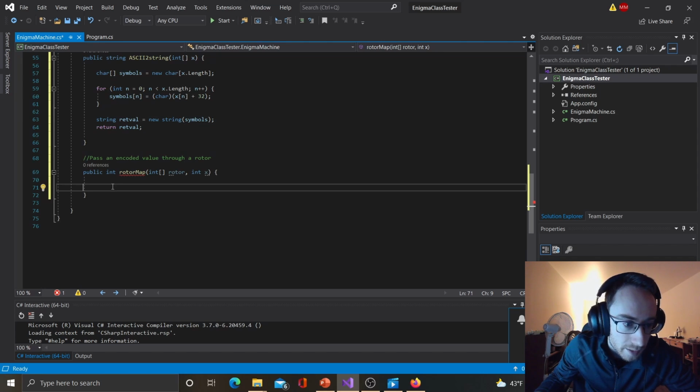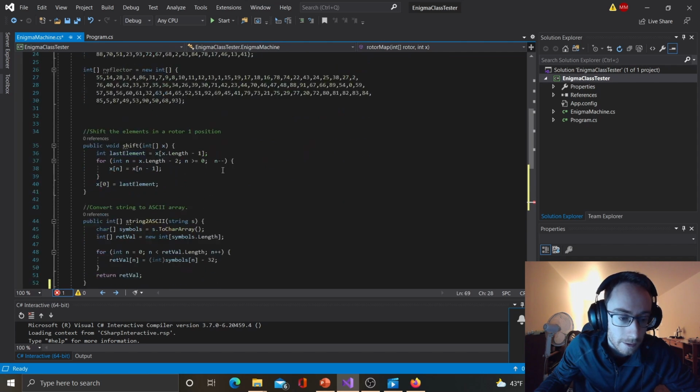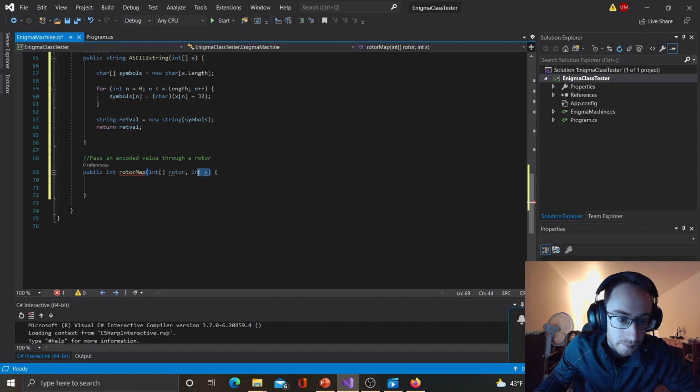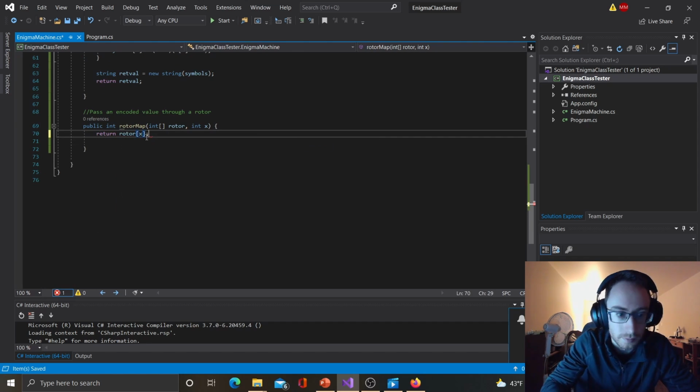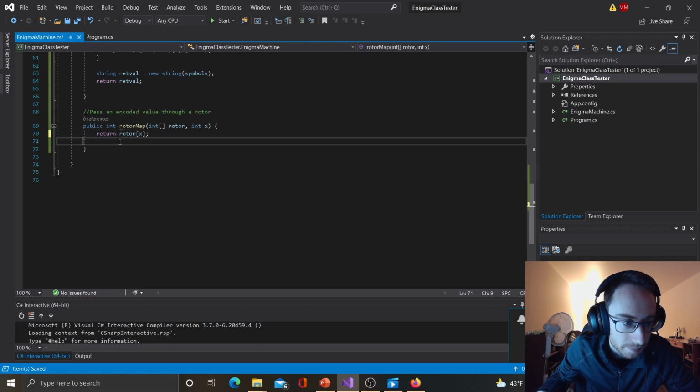The way that this method's going to work is it's going to take in one of the rotors, so one of these arrays, as well as an int representing one of the characters we want to convert or pass through the rotor. And the convention we're going to use is that the indexes of the array are going to correspond to the inputs to the rotor, and the elements in those positions are going to be the outputs of the rotor. Yeah, I guess that's the whole mapping.